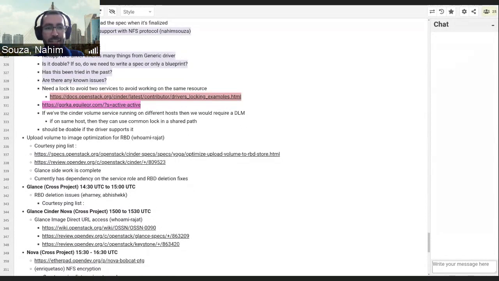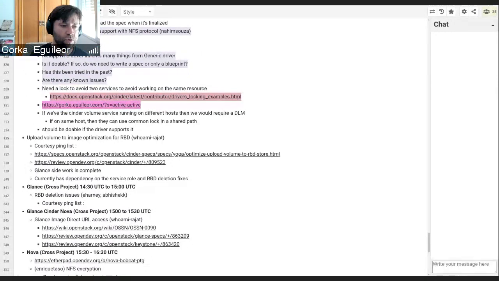Do we need to write a spec for this, or is only a blueprint enough? What do you think? I think there's no need for a spec, because you just need to adapt your driver to support this. I could be wrong, but I think no spec, no blueprint is fine, unless you have multiple patches and you want to have an easy way to follow the work. But in general, for this kind of feature, I don't think anything is needed.